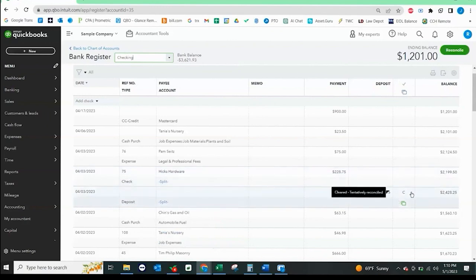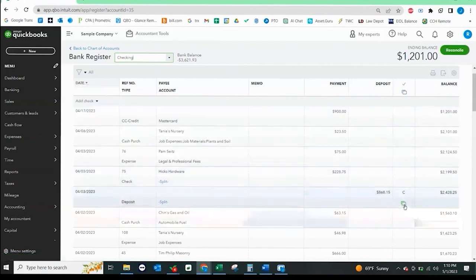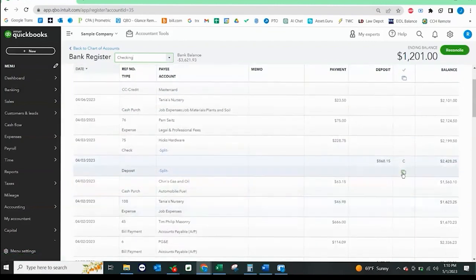It says cleared because we actually did code it from the bank register. And then this little green thing means it came from the bank feed, which is in this banking tab. If it didn't have the little green thing there, that would just mean that you entered it a different way.